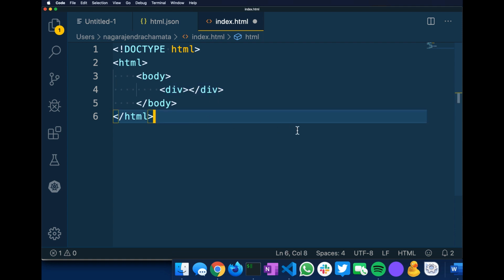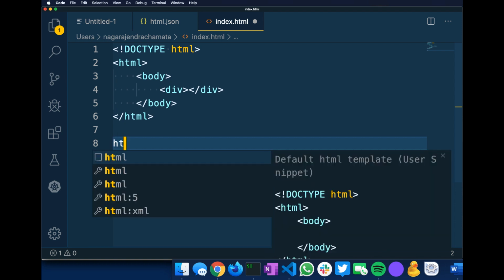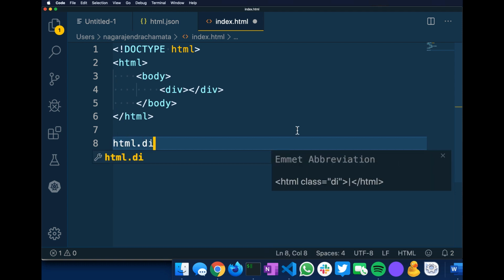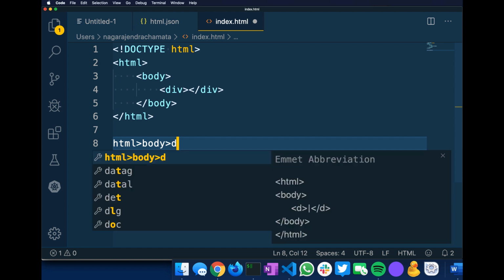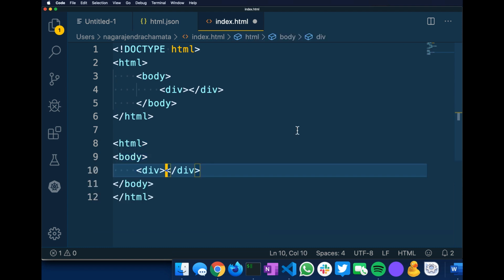So VSCode also provides some default snippets. So if you want to create the same content using VSCode snippets, you have to do something like this. So html dot div, body and div. So it's the same thing, but it's not always easy to use the VS Code default snippets. So you can customize by creating snippets like this.